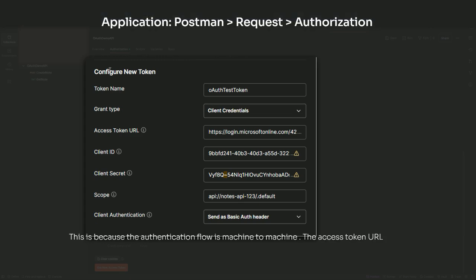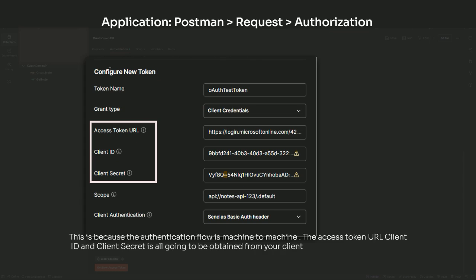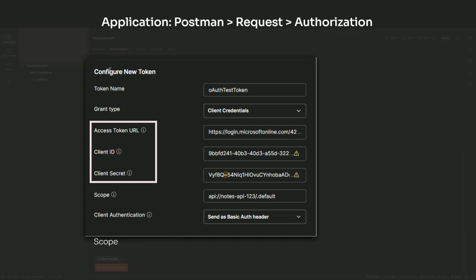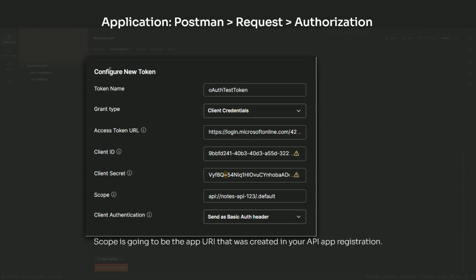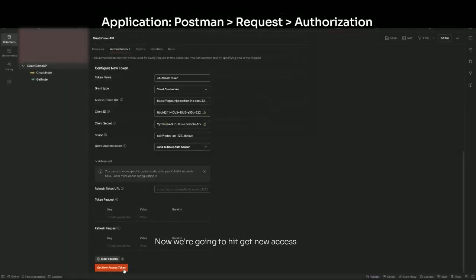The access token URL, client ID, and client secret are all going to be obtained from your client consumer app registration. Scope is going to be the app URI that was created in your API app registration, appended with /.default. Client authentication can be left as is. Now we're going to hit get new access token.